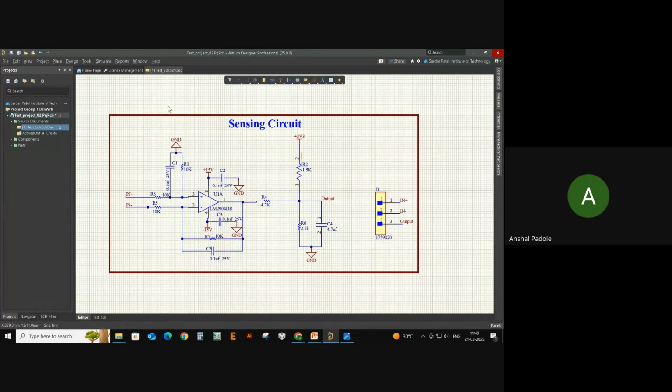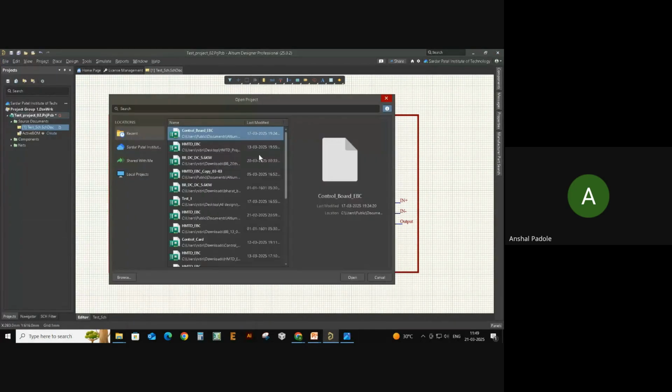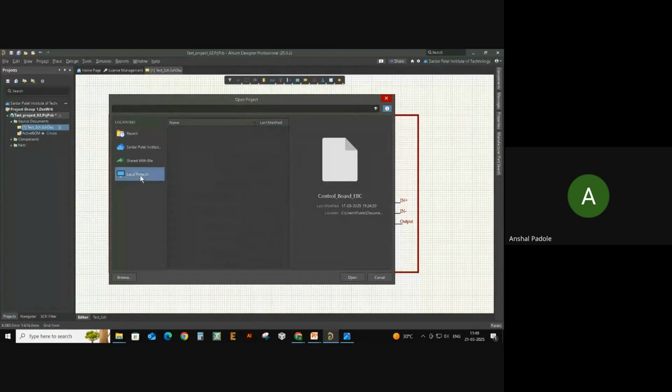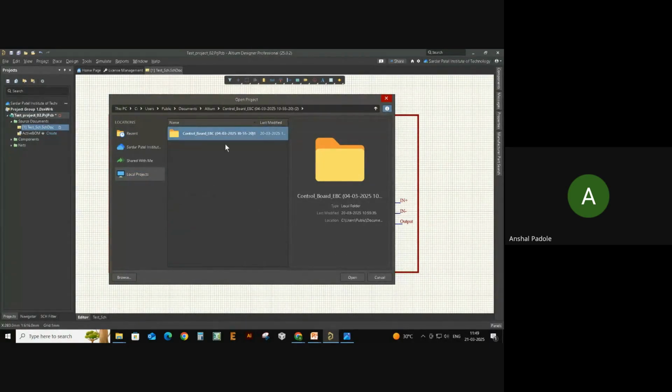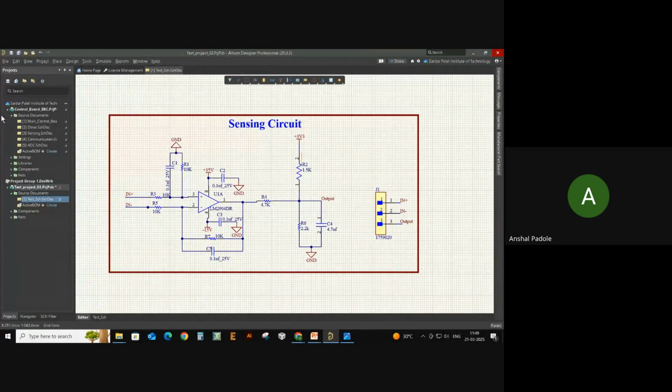If you want to open previously existing projects, you can go to File, then Open Project, and then directly route to the projects which are available on your workspace. Or if you don't want to use a project on your workspace, you can go to Local Project and navigate to the project which you want to display. So this is one of the schematics.